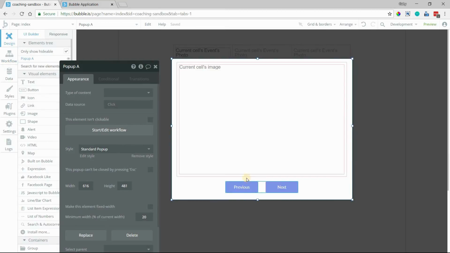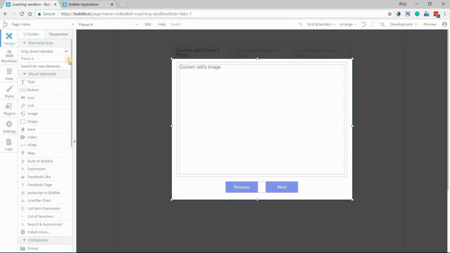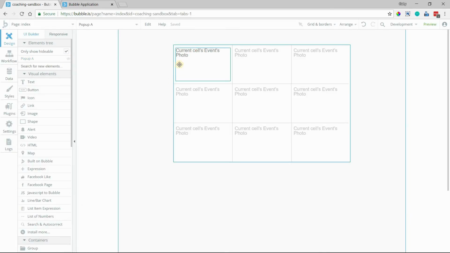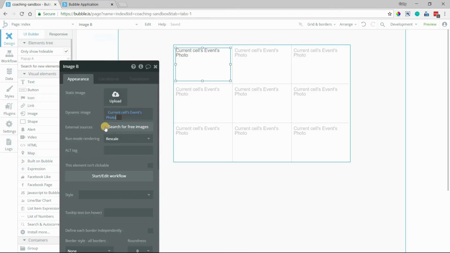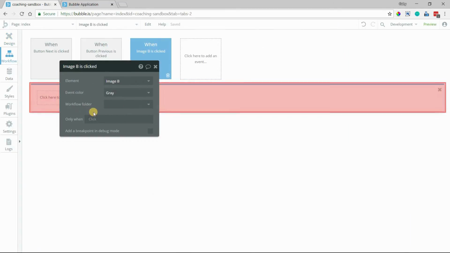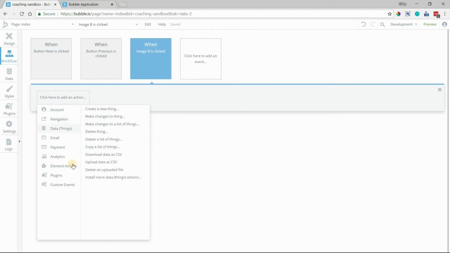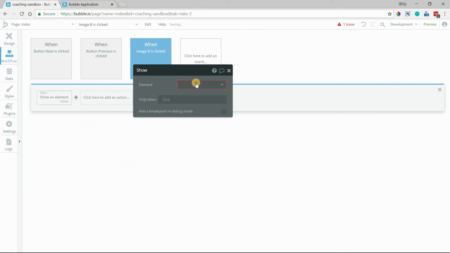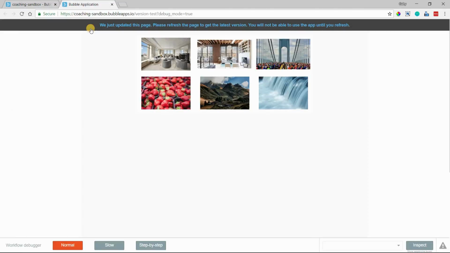All right, so these buttons will let us go next and previous within our list, but we only see one image at a time. Now we need to show the pop-up. So when I click on the image element here, we're going to create a workflow. When that image is clicked, we will show our pop-up. Now I'm going to show you what this does alone because we're not done yet.